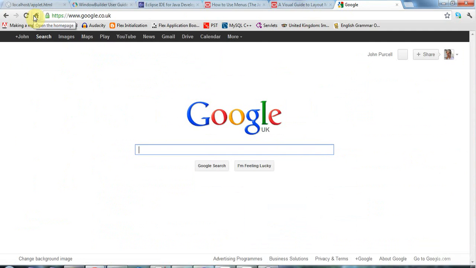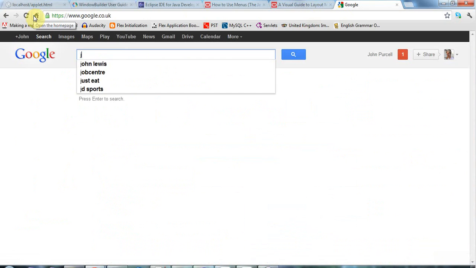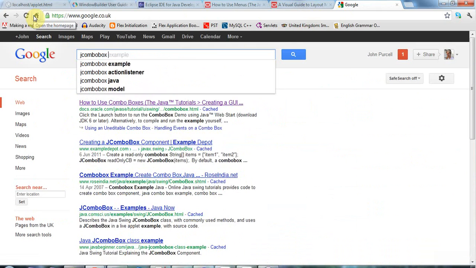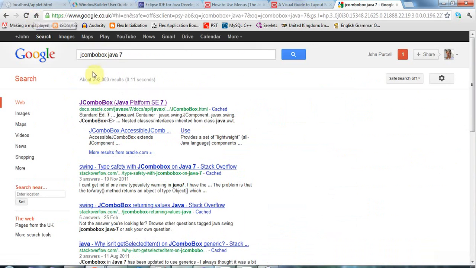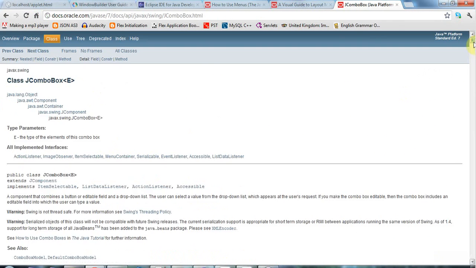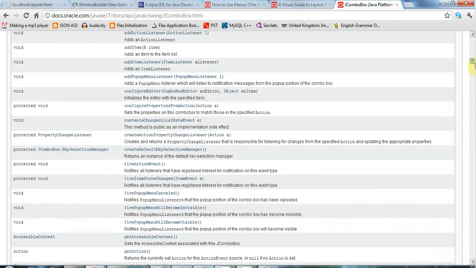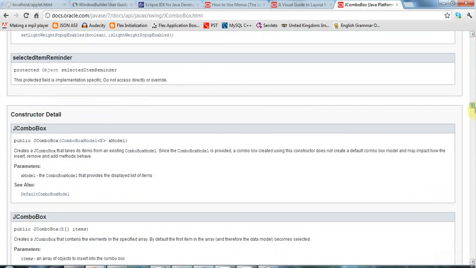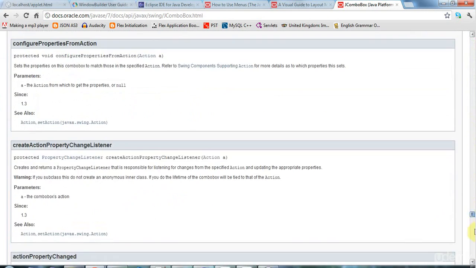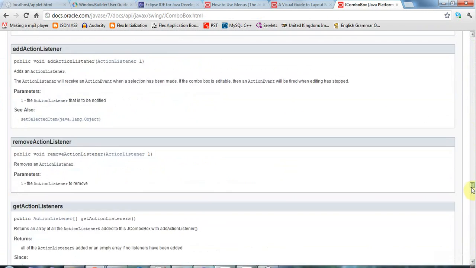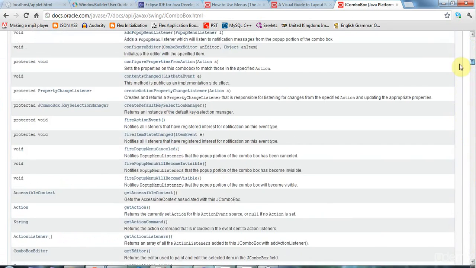You may want to refer to particular API documents in Java, and Swing is actually the user interface toolkit that's built into Java. So if, for example, you type combo box Java 7 and click on this link here, you can find all the different methods and all the different things you can do with the combo box. And a lot of people are intimidated by this documentation, but it is really useful once you have a basic idea of knowing what you're doing. It gives you all the different methods you can use.